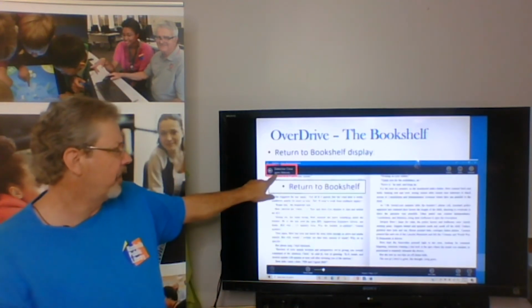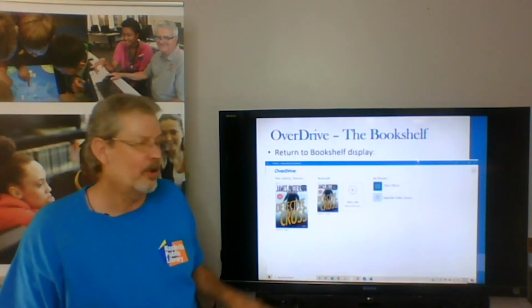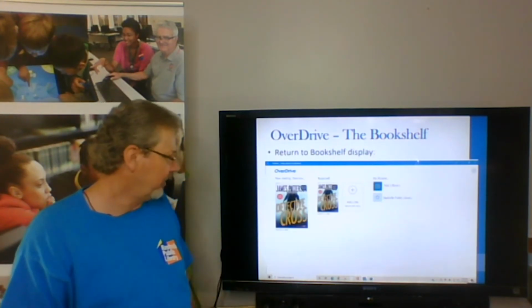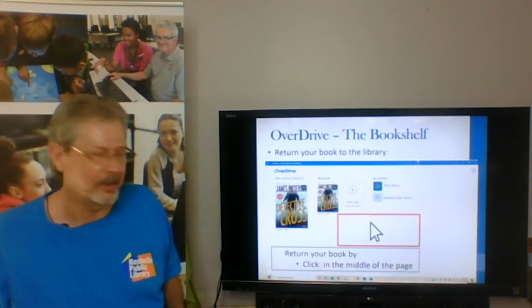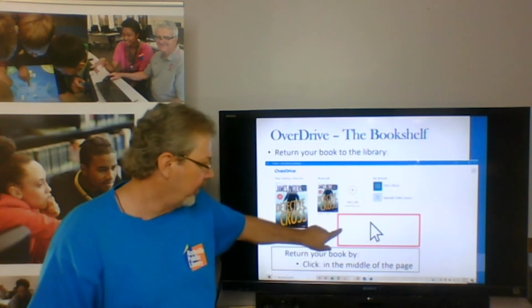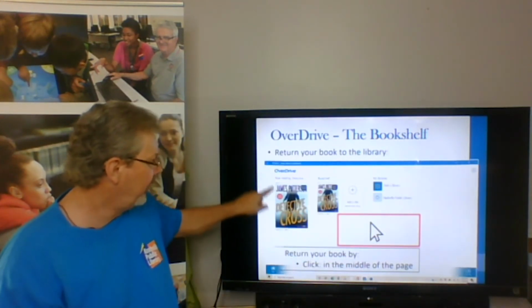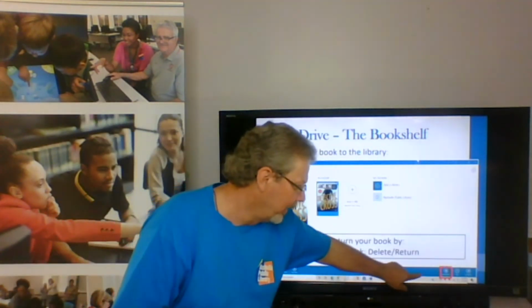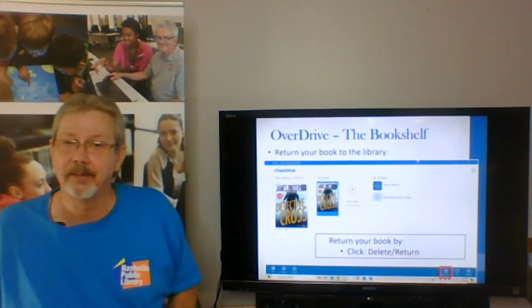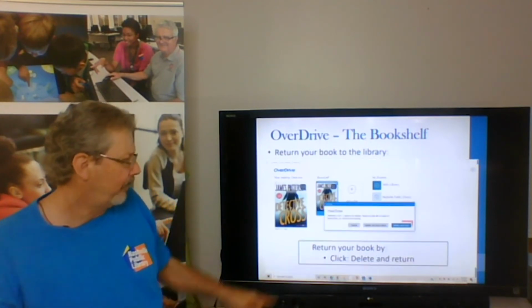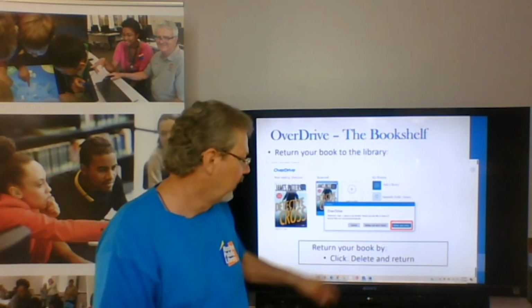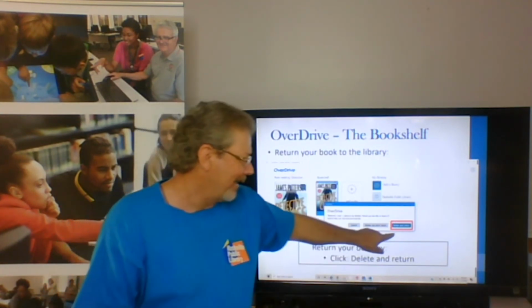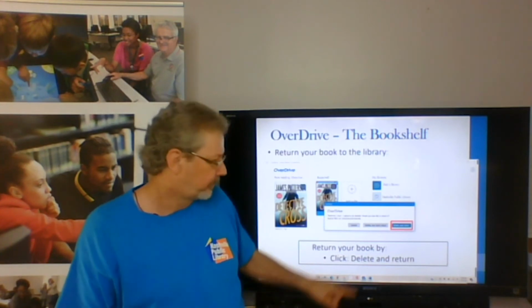So we're going to return out of the book back to the bookshelf. Here's our book. And the last thing we're going to look at is we're going to go ahead and return the book. So there are no controls in here, but if I click in this center area here, you'll notice when I click, up comes controls at the bottom, and right here is return book. Clicking on that will ask me, do I want to delete and return the book or delete but not return? I typically want to delete and return.